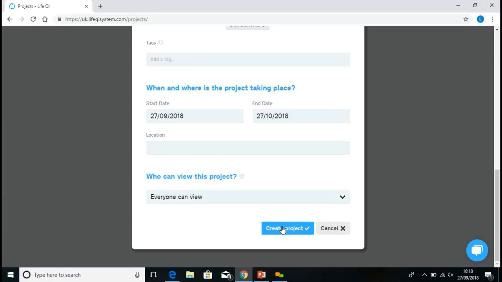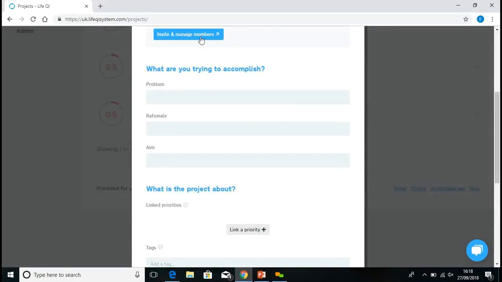Hi Emma, I have a question. Yeah, go ahead. Can we invite people who don't have any account in LiveQI at all? No, they would have to sign up to LiveQI. But what you can do is, sorry, yeah. So they would have to have an account with LiveQI, but if they don't yet, sorry, one second.